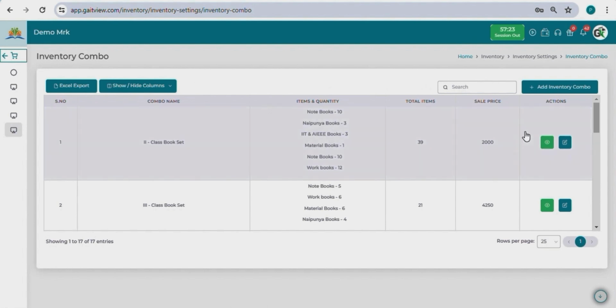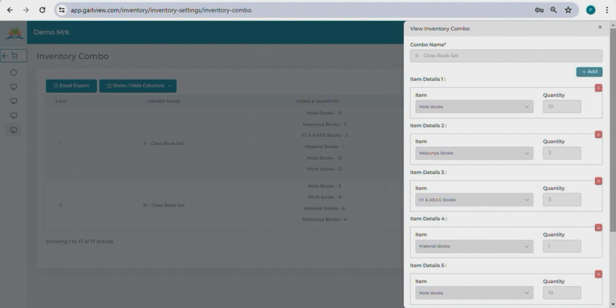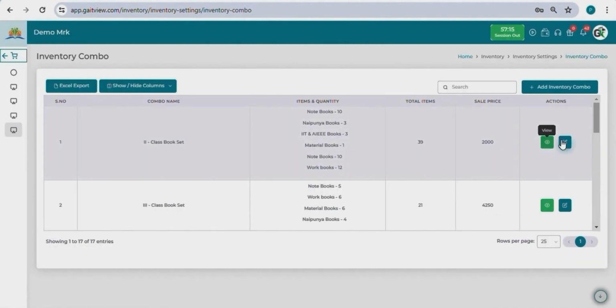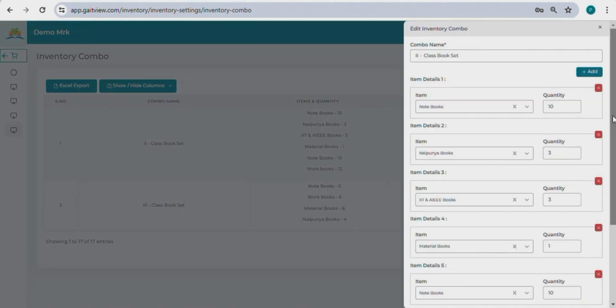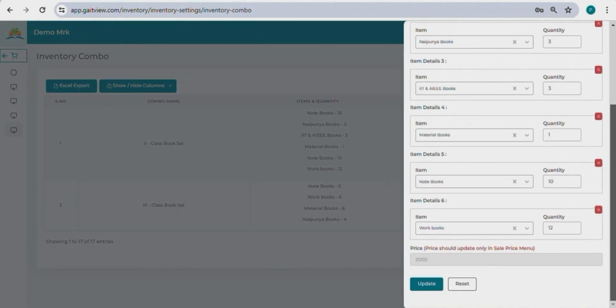Here we can view the inventory combo details by clicking on the view icon. See. And we can update the inventory combo details by clicking on the edit icon. See. Here we cannot update the price value. Except this field we can update all fields.